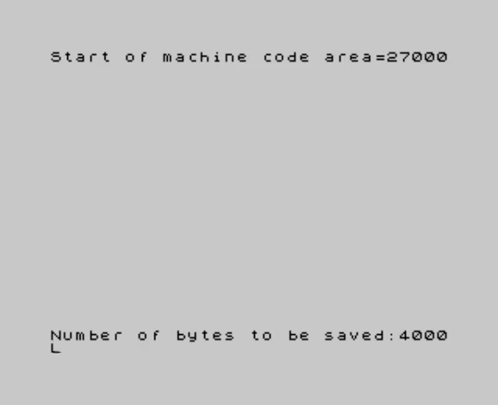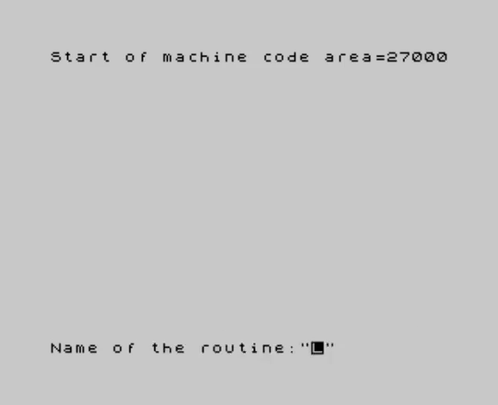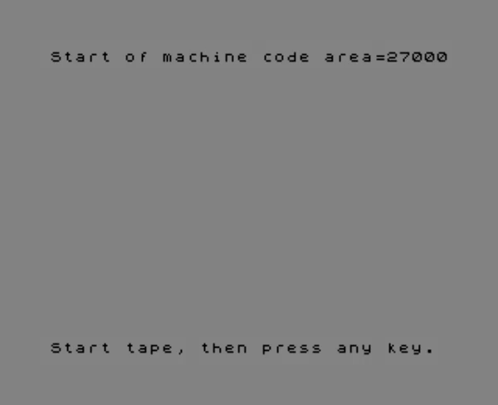So we save the whole thing to tape as machine code, and now we are calling it Frog because we are now ready to play the game. This is the finished product.